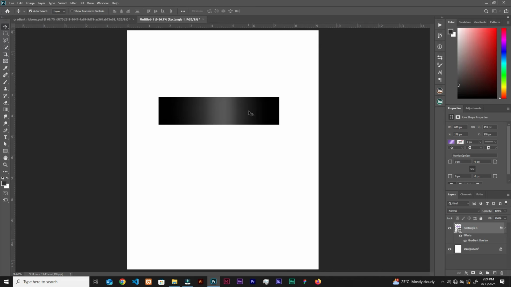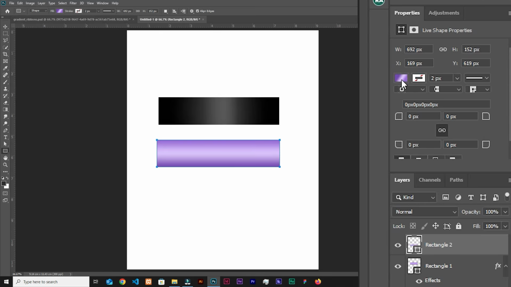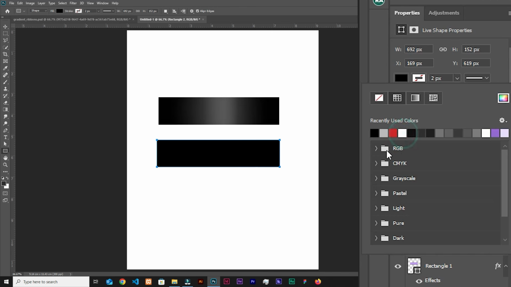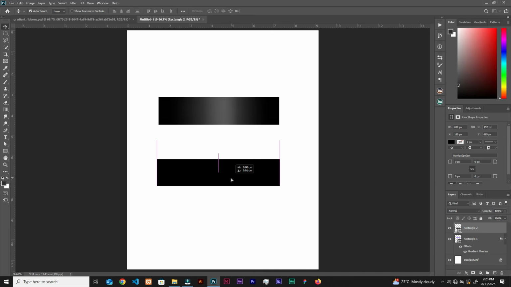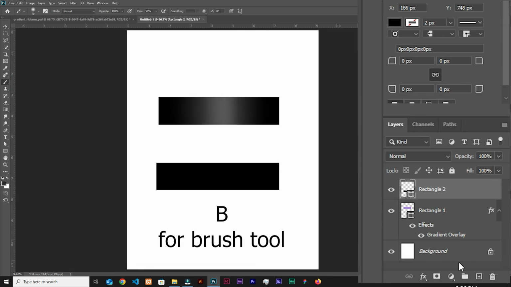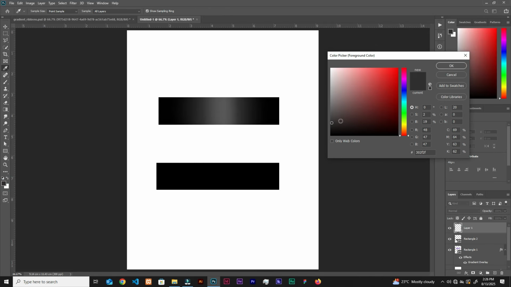You can get a gradient like this, or you can simply use a solid color and then the brush. What do I mean? You just create a rectangle with a gradient filled. We can come to the properties, take that gradient away and pick a color, let's say black. Now this is a solid color, and if I pick the brush and create a new layer like this, I can pick a dark gray color.